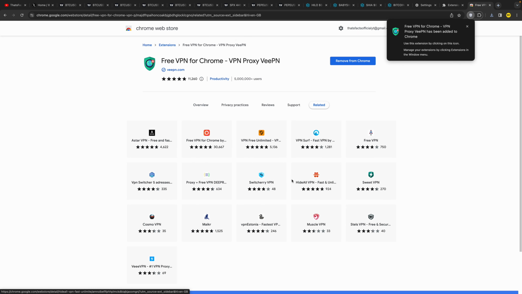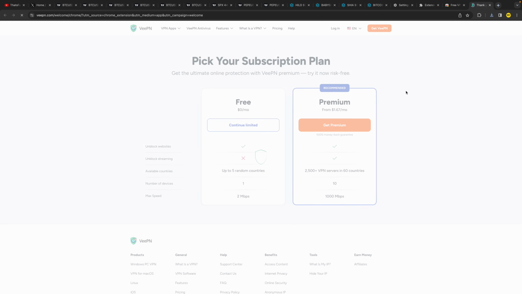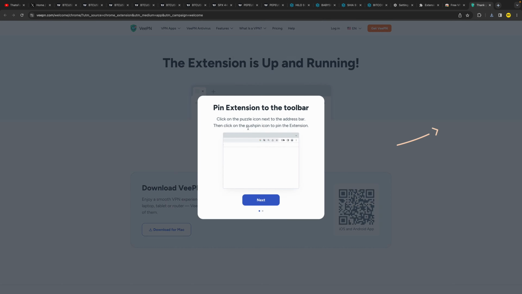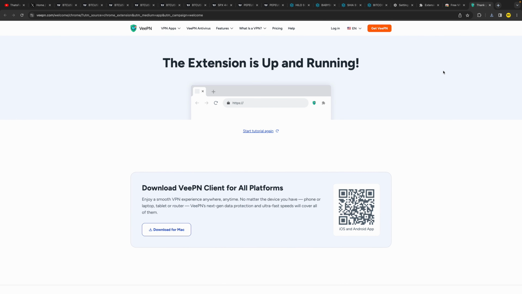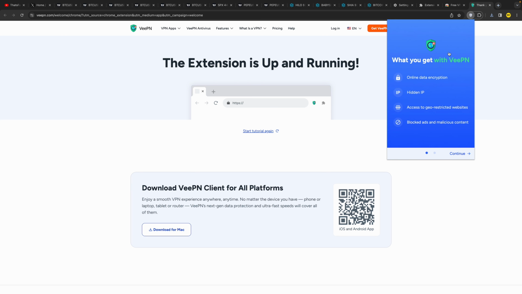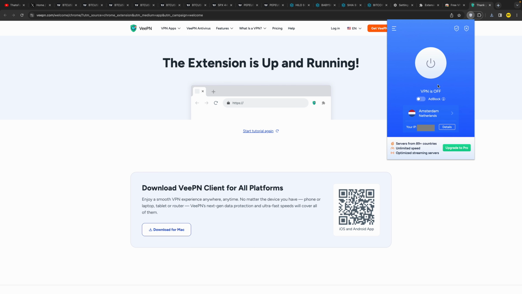Now it's going to add your extension and it's going to give you some options. You can either pay or of course it's free. Just make sure to click on Continue Limited, click on Next and click on Done, and now your extension is installed. All you need to do is go to the puzzle tab right here, and now you can click on your extension, Free VPN for Chrome it's called.